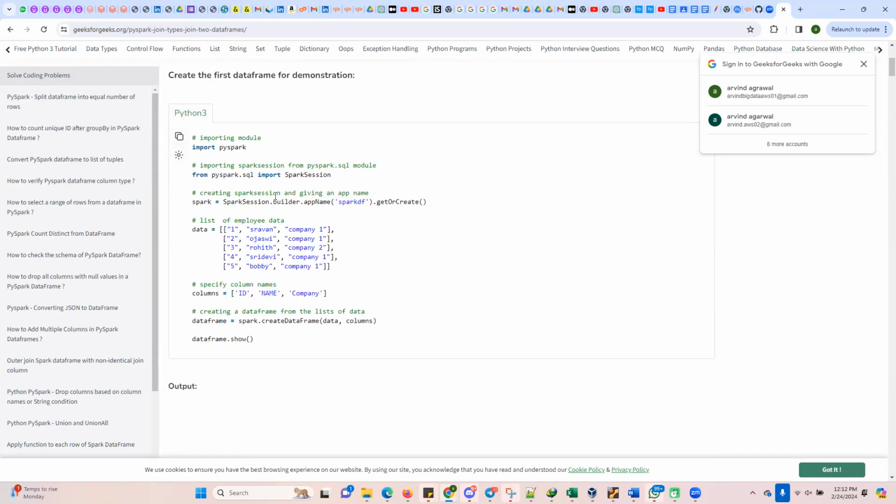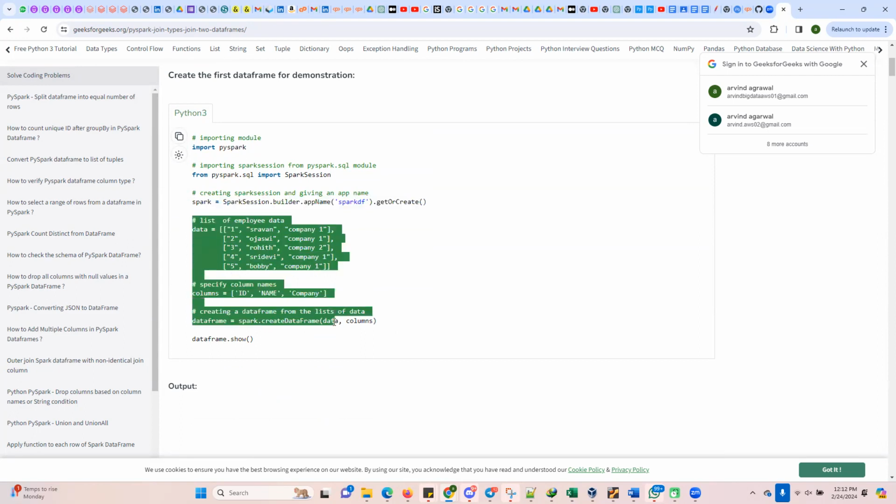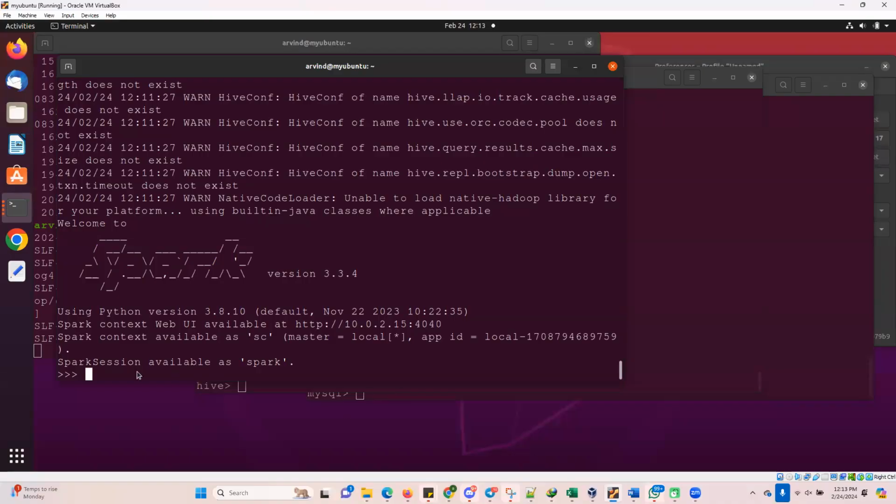First, initially we have the data. We are not going to create a Spark session, because we are running on the shell. In the shell, Spark is directly available. Spark dot create data frame: we are giving data and columns, so we get a data frame. I'm running directly on my terminal.